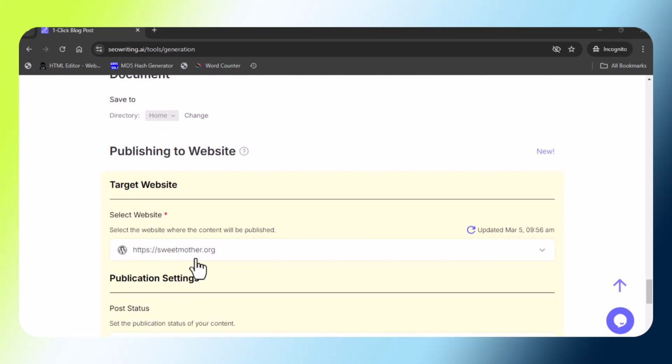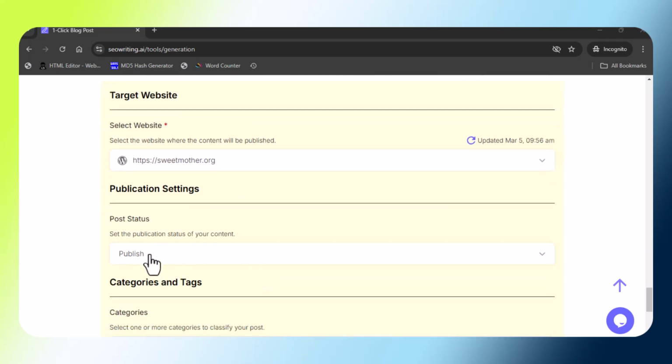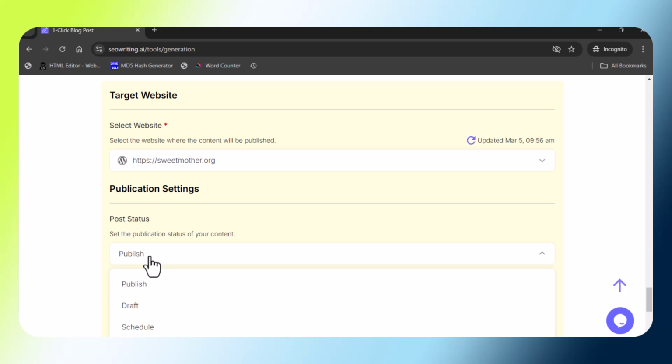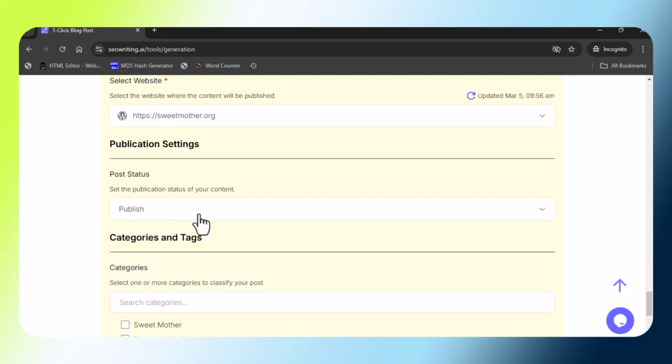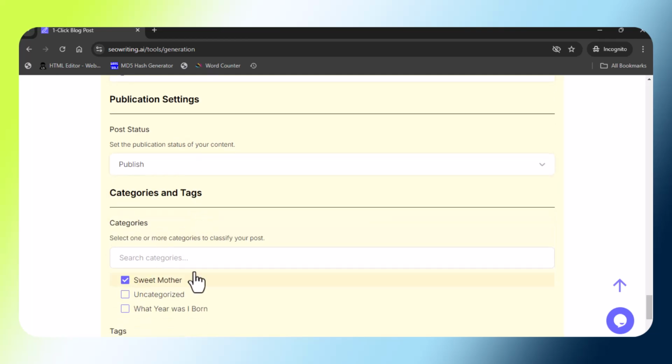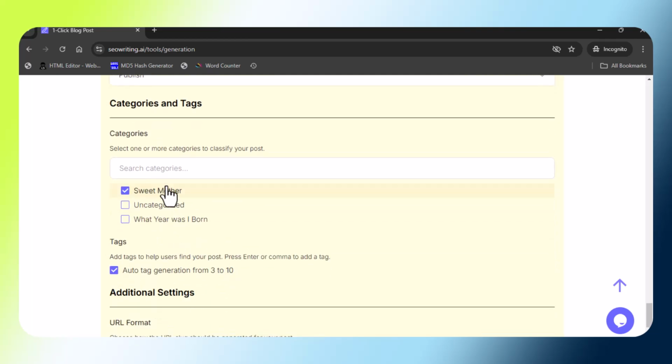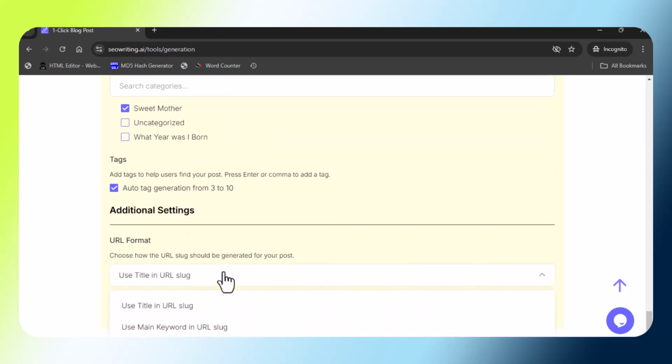I have selected the website now and I can decide what the post status should be, either publish or draft. I can select the category that I want. It's synchronized from the website. I can auto add tags and that will be generated from the keywords that were used in the article. I can choose what URL format I want.